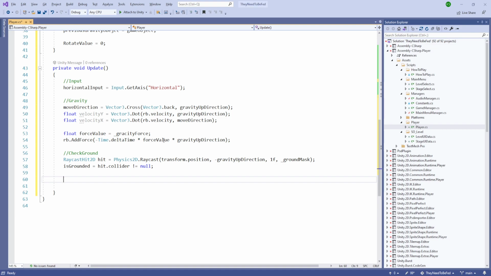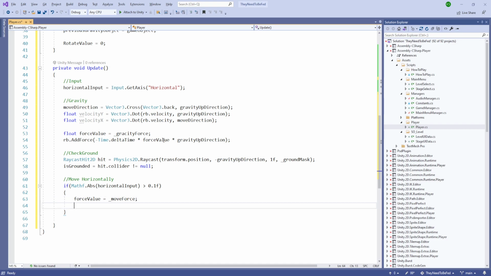So first thing we need to do is move horizontally. So if Mathf.Abs of the horizontal input is greater than 0.1f, then our force value is going to be equal to move force, and we'll add force multiplied by Time.deltaTime multiplied by the horizontal input multiplied by the force value, and finally we are going to move inside our move direction.